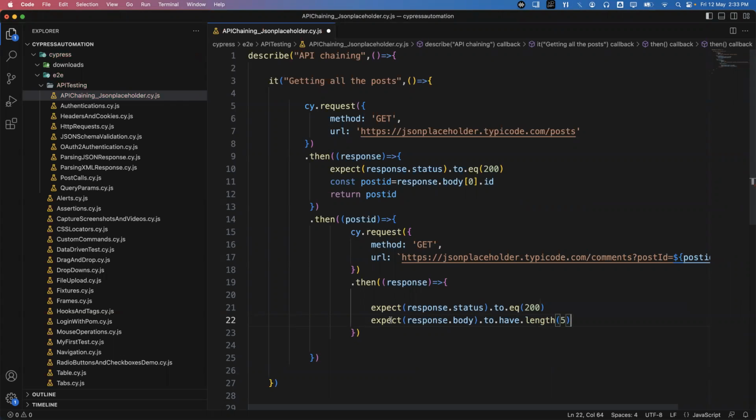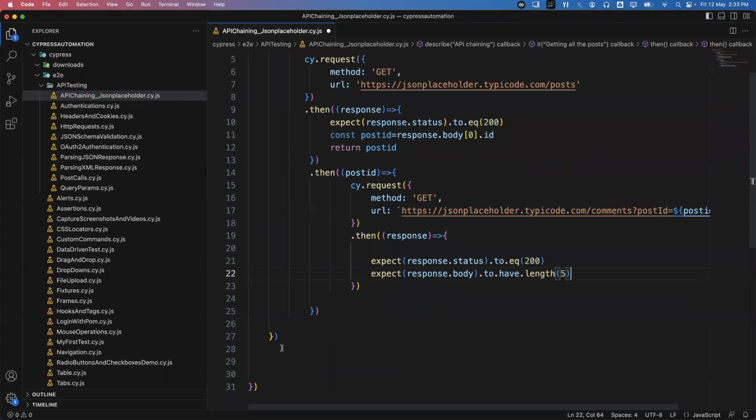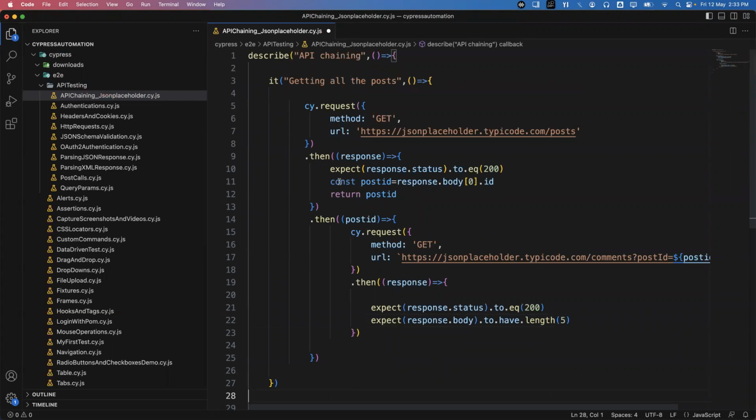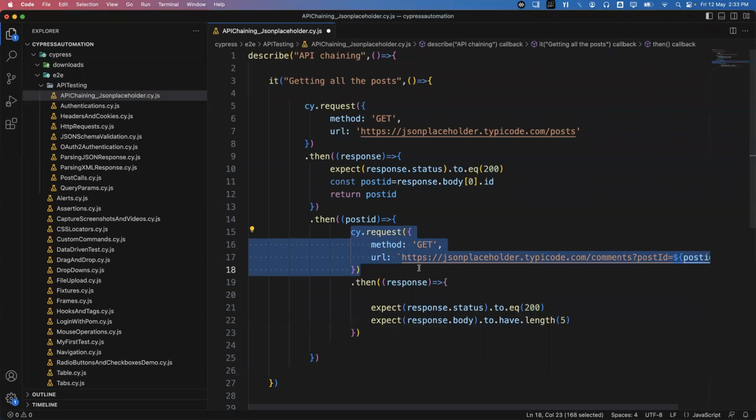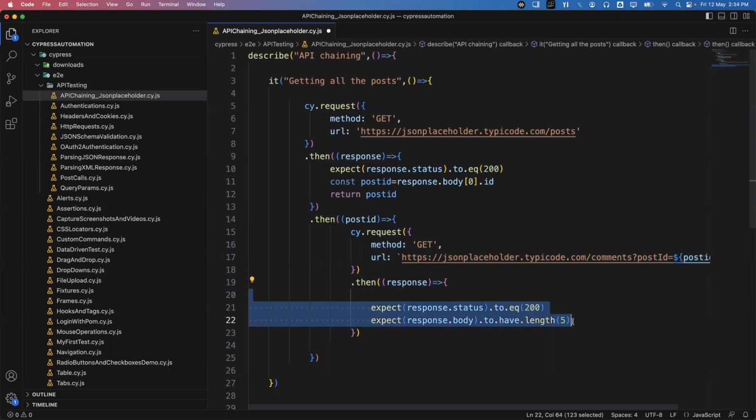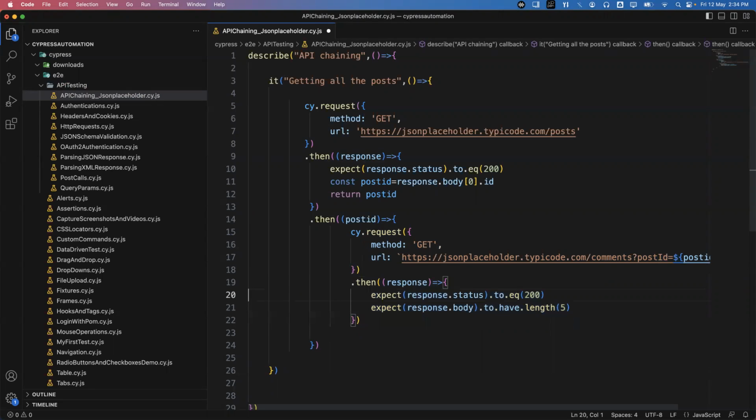Okay, so this is how we can achieve the chaining part. In the first request, we are sending the get URL, getting the response and extracting the post ID. Again, we are writing another then section inside. Whatever we have written here, we are receiving in this. By using this post ID, we are again sending another request and getting the response, and then we are validating the response here. So this is how we can simply achieve the chaining concept in Cypress.